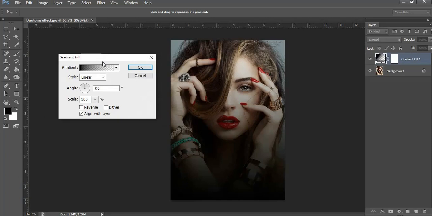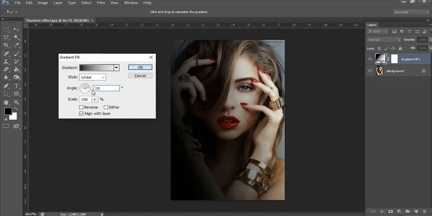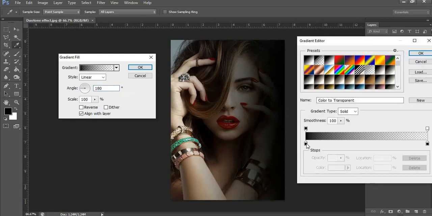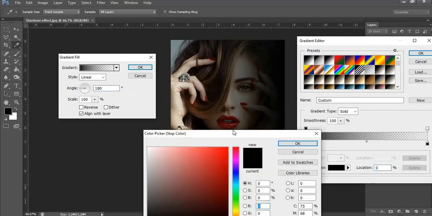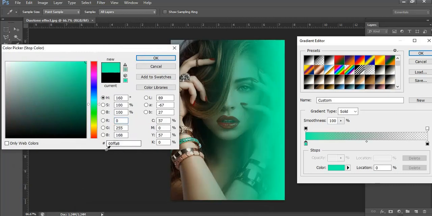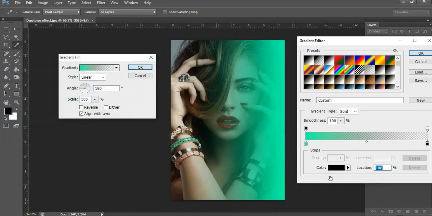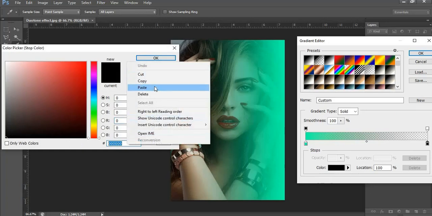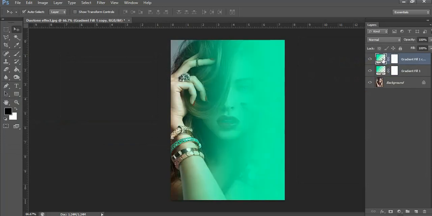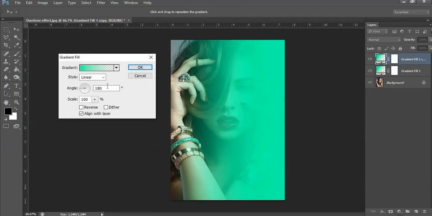I change some properties of the gradient fill. First of all, I will change the angle from 90 to 180. Now change the gradient color. You can choose the color you want in your image, and I want this one. Just copy the color and paste. Press OK. Now copy the layer and just double click and reverse the color.